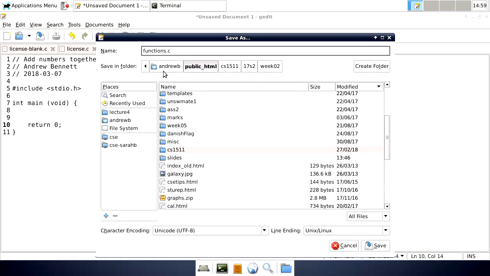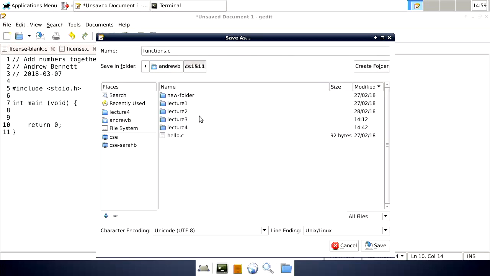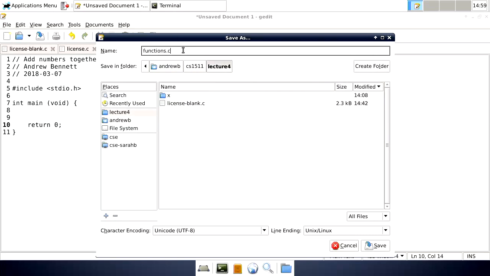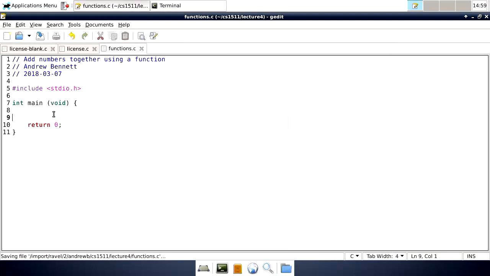Let's chuck this in. Cool. And so I want to write my code. Normally we put our code in here, right? But because I'm writing a function, the function is a separate thing to the main function, so it'll go outside of the main function, just down below. So I think it was called add numbers. Just want to make sure I get it exactly right.